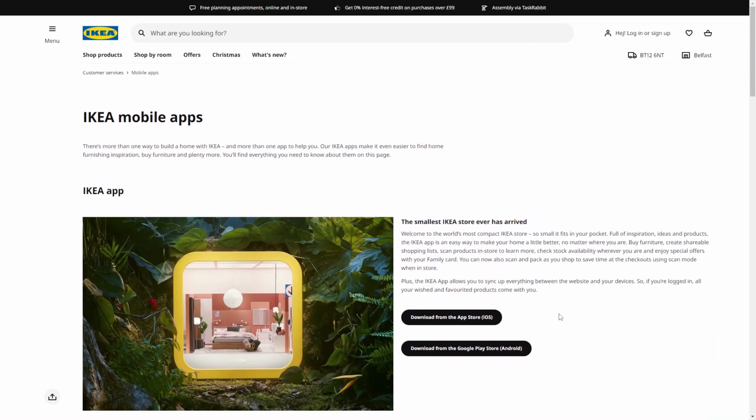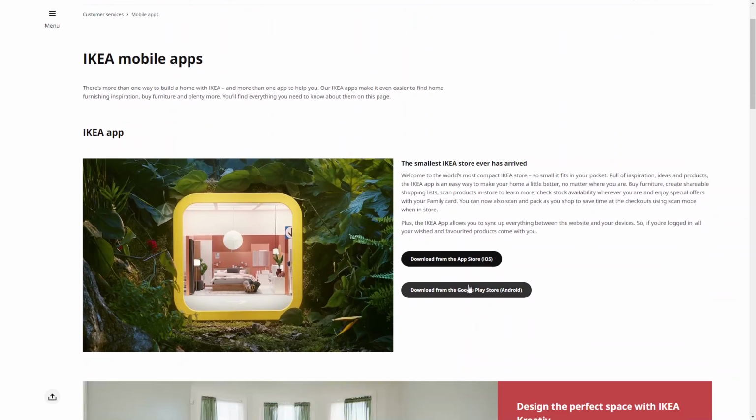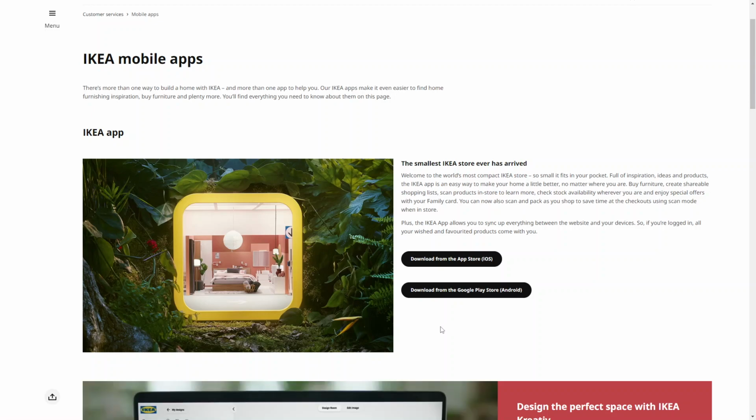So it's really easy. You just want to go into ikeaplace.com, and then you can download the app from the App Store and the Google Play Store as well. So it's pretty accessible as well.